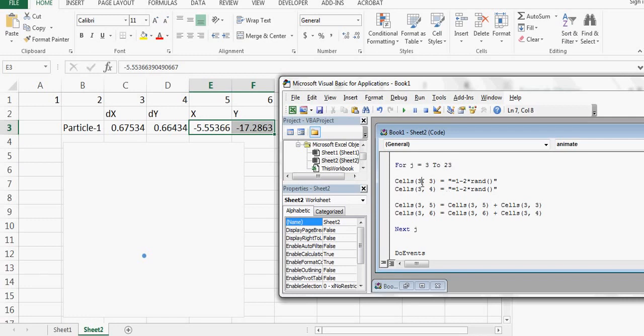And all I need to do is in this x, in the cells, I'll just replace 3 with J. So basically, instead of only row 3, I'm gonna have all the rows, like from 3 to 23. So I'm gonna have 20 particles. So J and J. So that's it.